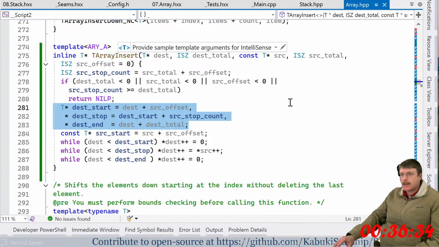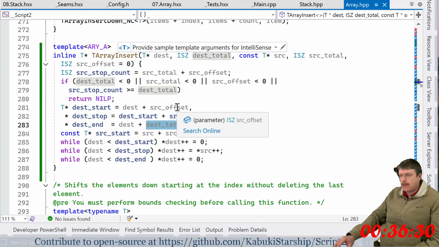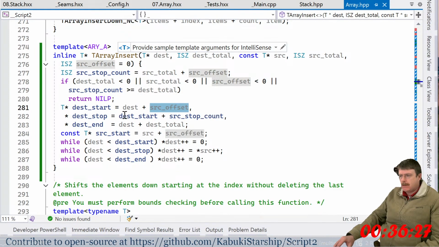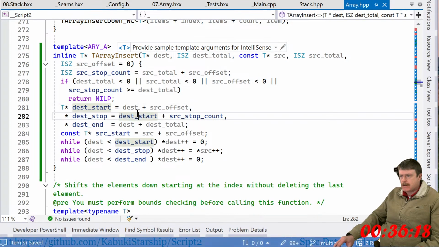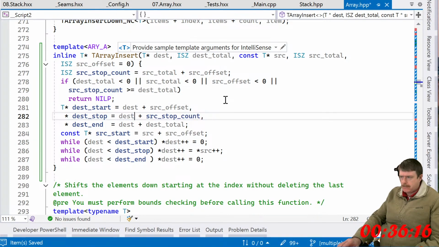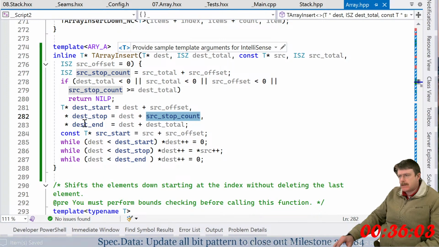I really should probably pay attention for a second. What did I just write? So get the total, we'll get the offset, desk. Desk is what? No, desk. That's why you got to pay attention to what you're doing. Source stop count, which is the total plus the source offset. Okay. And then desk plus the total.